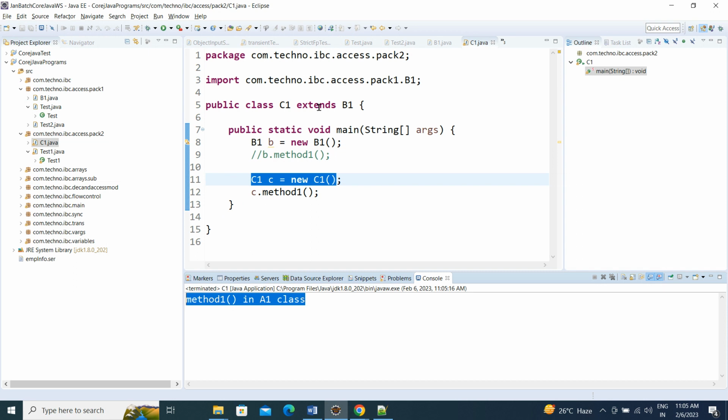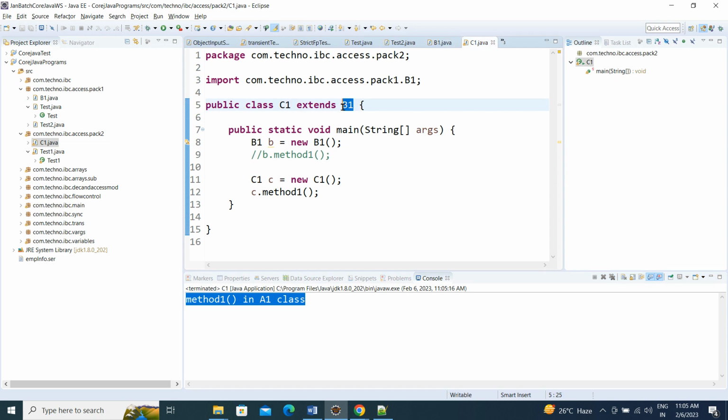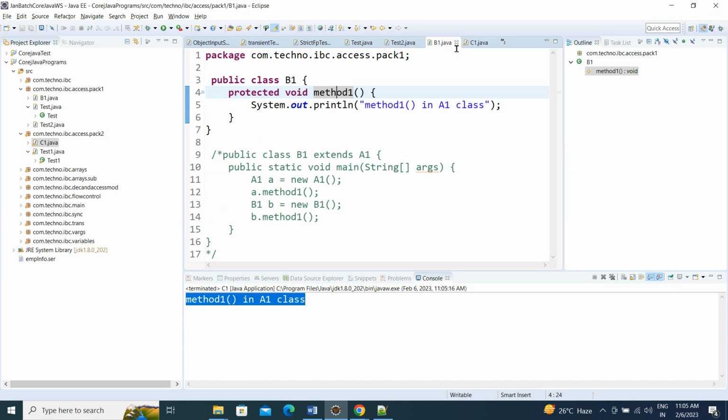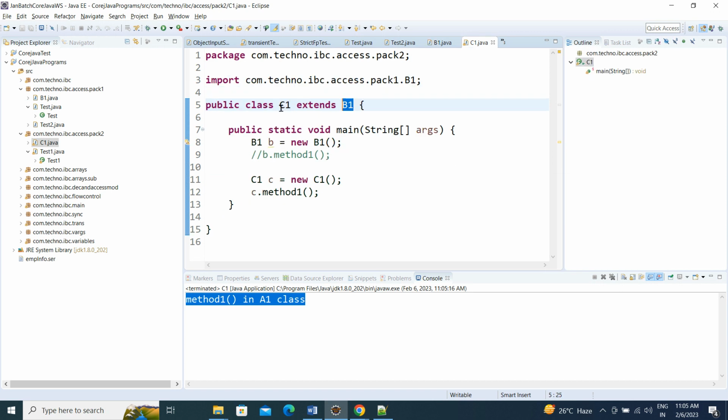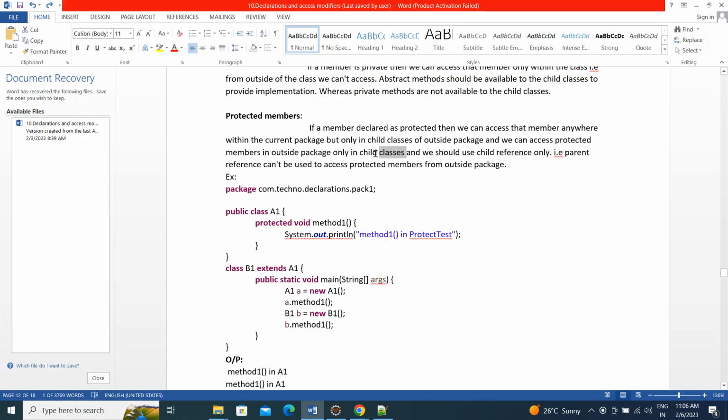So that's what this is. If I want to access that protected member of the B1 class, it is through the child class. C1 is the child class of the B1 class, right? Through this C1 class object only can we access the protected member of the B1 class, but not by using a direct B1 object. That's what this point says.